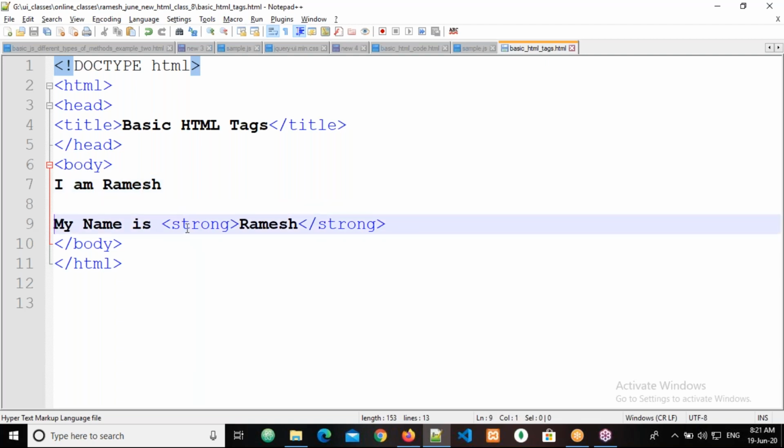And if you observe here, I have applied the strong tag. After applying the strong tag also, it is not coming to the next line. It is coming only side by side for this text. My name is Ramesh. See here, where is Ramesh and where is "my name is"? My name is there, and after that, side by side only, Ramesh is there. It is not coming to the next line. Why? The strong tag belongs to inline elements.